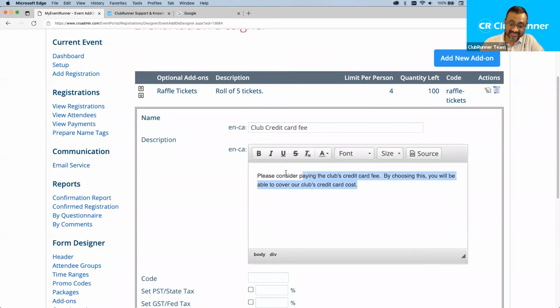So here's essentially what I'm saying. This is a way for the person registering to help you, the club or district, pay for the credit card registration fees. It's going to be 100% optional. The registrants can just ignore it and move on, but you're going to give them the option.